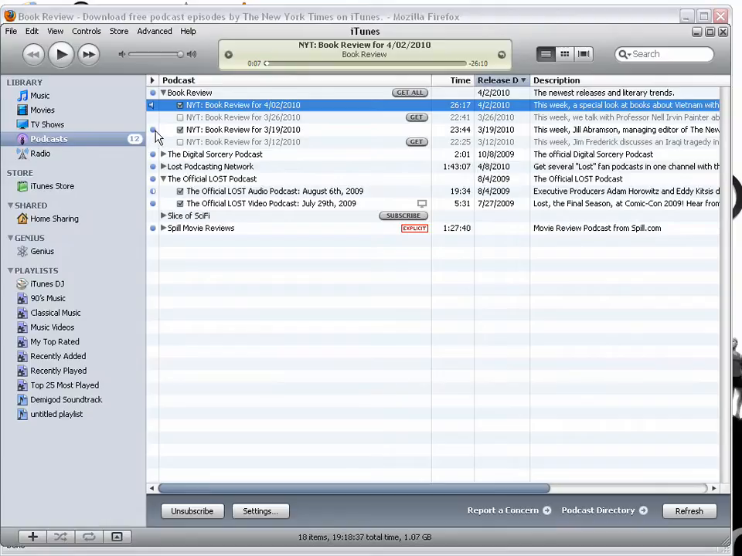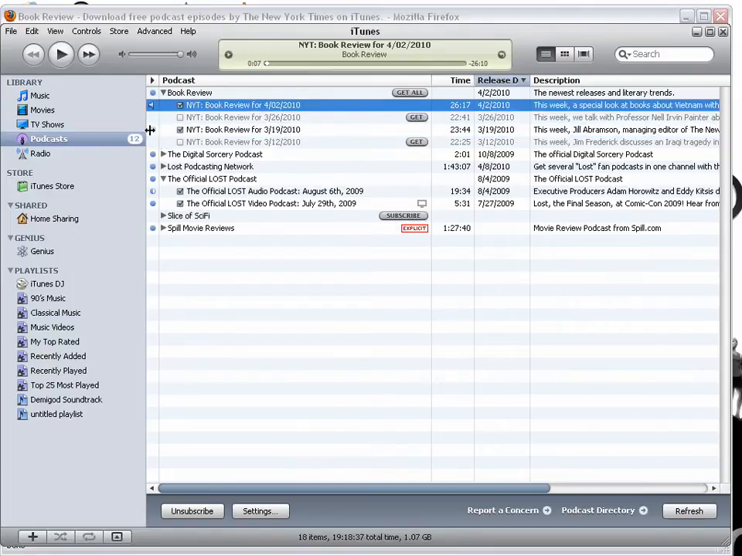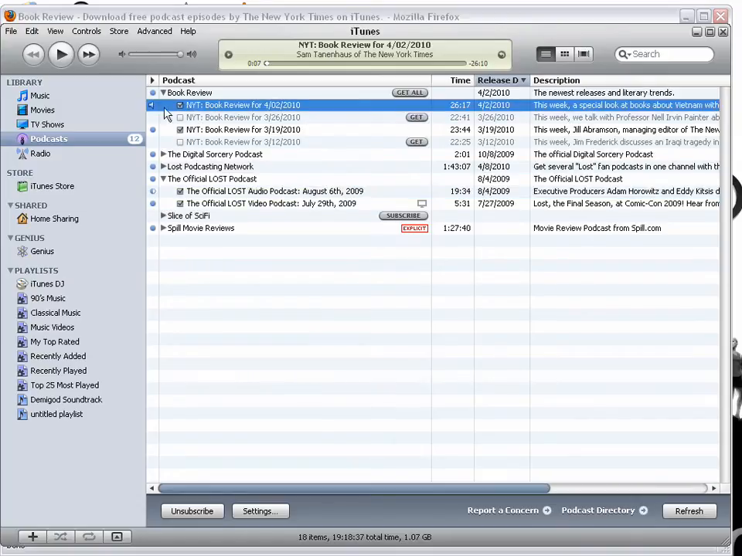You'll see the little blue dot next to a new podcast. If you see the blue dot that is whole, it means you have not listened to it yet. If you see the one like this, it means you've listened or watched part of it. And if you don't see any blue dot, it means that you've already watched it.